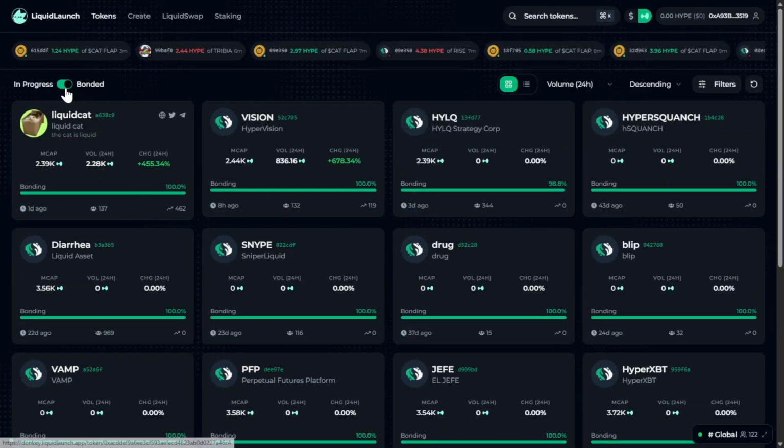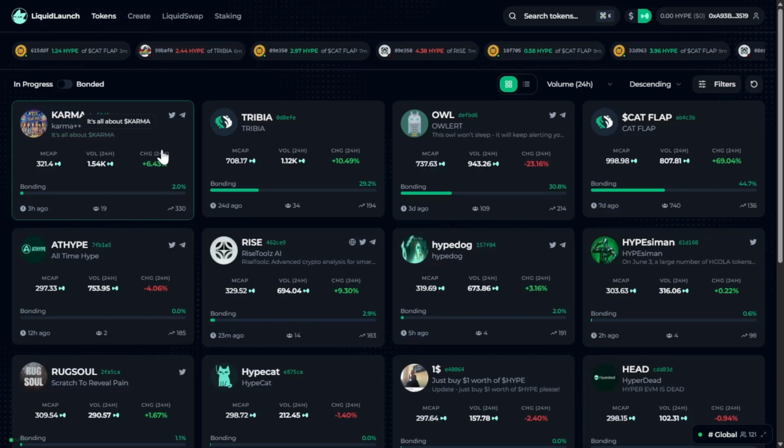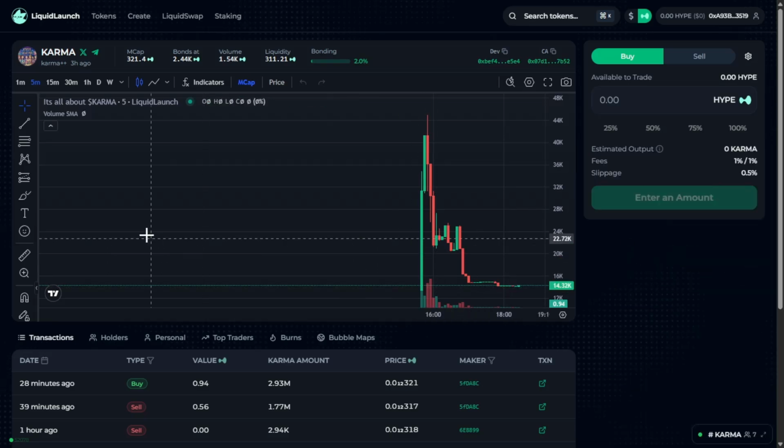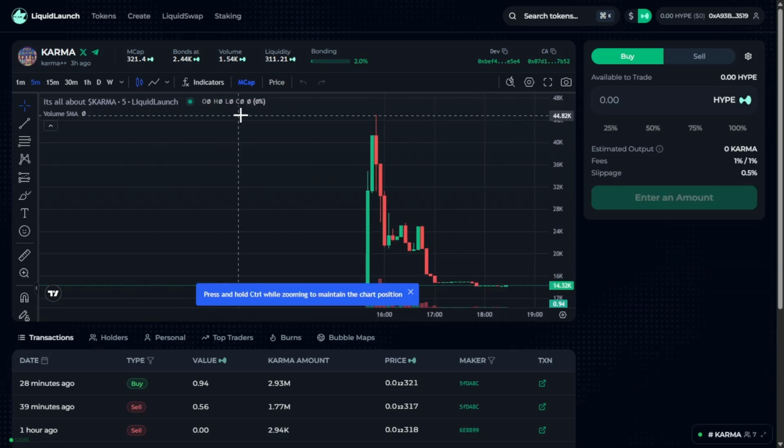Now, the next thing we're going to do is actually click one of these tokens. So we're going to stick with Karma, and we can see what the token dashboard looks like. Here we got a chat for the Karma token. We have a chart. We can go through the chart here. We have the market cap, where it bonds at, the volume, and the liquidity. We have the dev contract and the token contract. Here we have buy and sell. On LiquidLaunch, you can only buy and sell tokens with the Hype token. So later in the video, I'm going to show you how to get Hype onto the Hyper EVM and how to use Hype to make a purchase for one of these tokens.